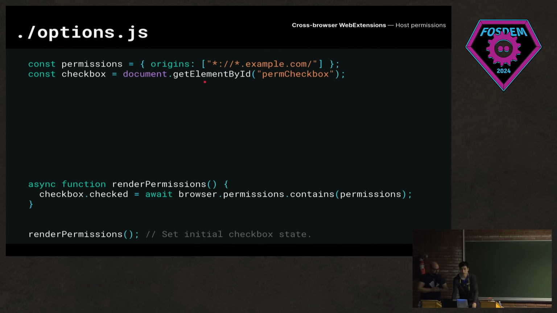So the UI was very simple. We had a checkbox and a label that you can click that triggers the checkbox. To start with, we will first make sure that the checkbox reflects the actual state of the permissions that you have. So you check the permissions that you have and update the checkbox state. Very useful. Now you need to make sure that when the checkbox is ticked, the permissions are actually granted.